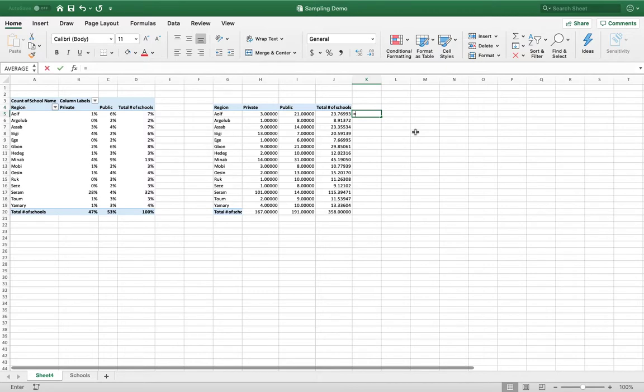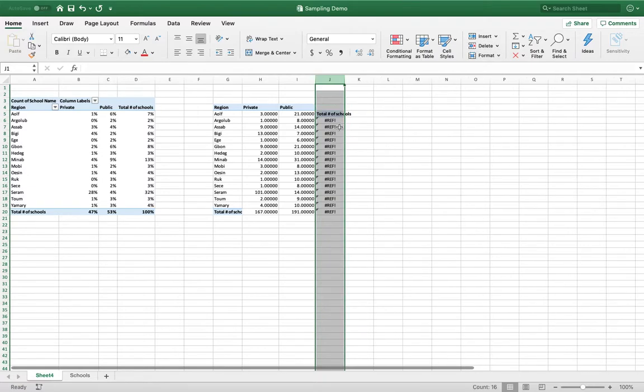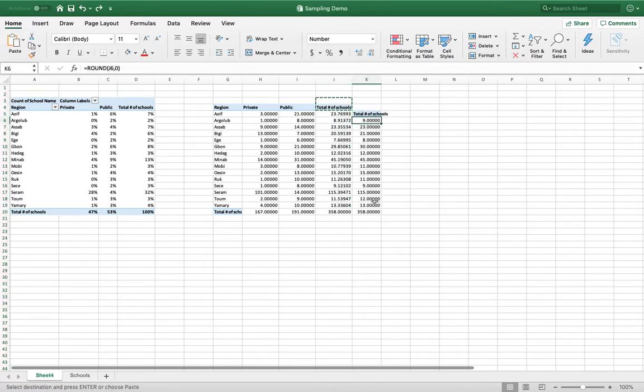Oops, I forgot one more. So again, equals, round. What do we want to round? This number. How many decimal places? 0. It's a good formula to practice. Paste that down. Let's copy this over and delete this one. We don't really need it. Oops. That's what happens if you don't paste values. I'm going to undo.